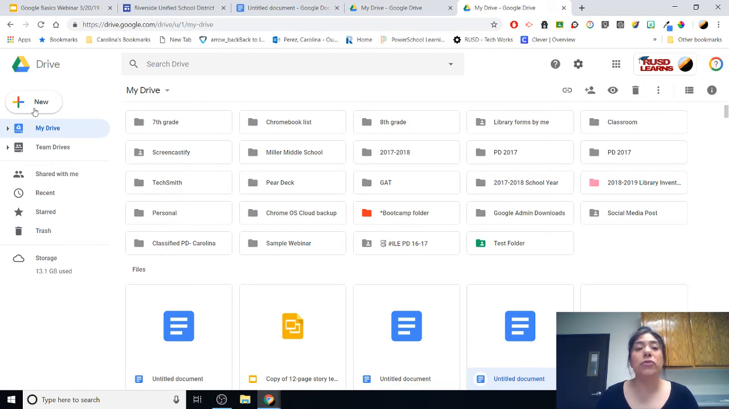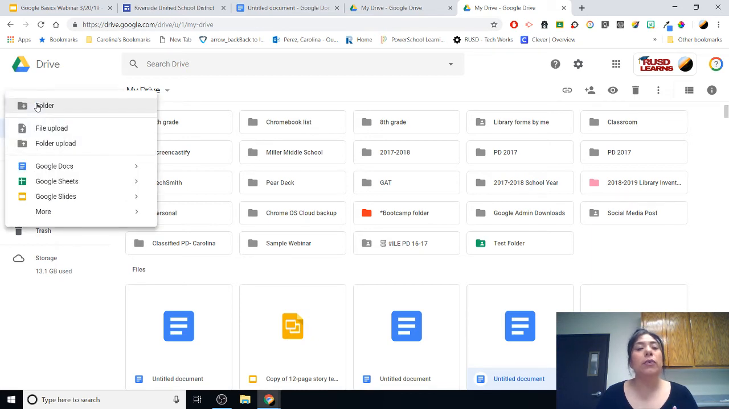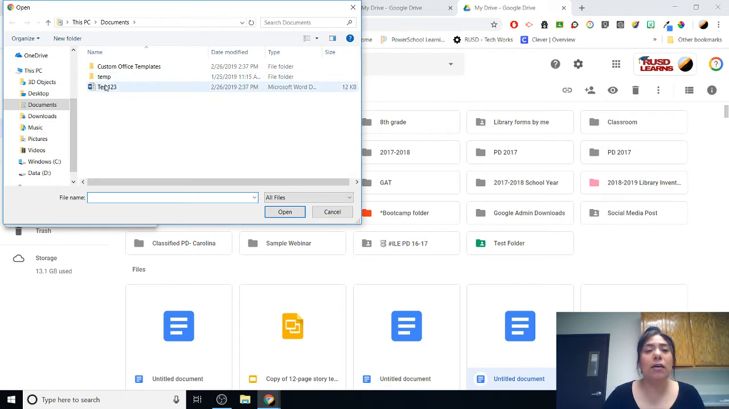Okay, so to do that, if we want anything new, where do we go? We go to that new button. So here, when I hit new, you can see file upload and you can see folder upload. Now, if you have tons of folders and maybe it's a good time for you to move them over to Google Drive, you can do that by clicking new and file upload. I'm going to do one document as an example. Here, there's my Word document that I want. I selected file upload and now I want to click open.